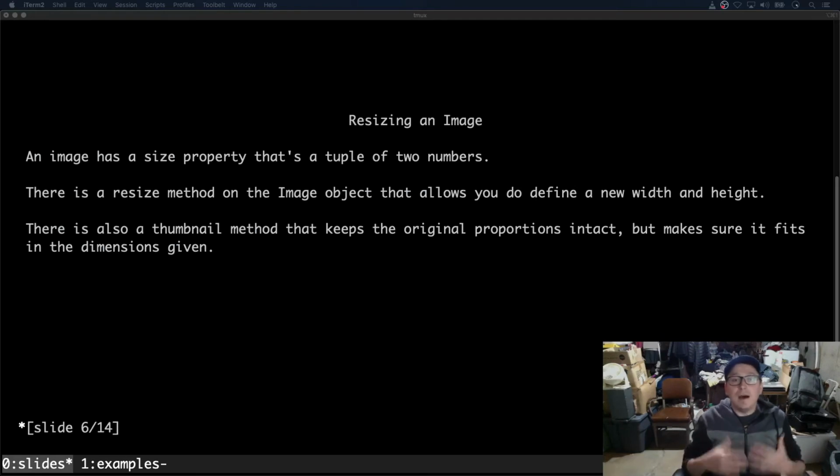Resizing images. Each image has a size property that is a tuple of 2 integers. Each image also has a resize method that takes a new tuple of 2 integers, and basically that's your new width and height, and it'll stretch it however it needs to. There's also a thumbnail method that takes a maximum width and height as a tuple of 2 integers and resizes the image to make the image fit into that box, and it retains the original proportions. So it makes it as big as it can while still fitting in that box and retaining the original proportions. The thumbnail method, though, works in place instead of returning a new image object like most things do. So once you call thumbnail, your image has been changed into that thumbnail.